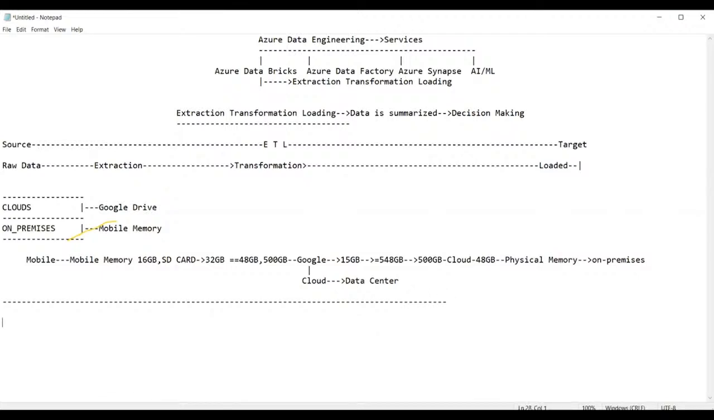The following are the cloud providers we have. The first one is Azure, a cloud provider from Microsoft. Microsoft is marketing its cloud product under the name Azure. The next provider is Amazon, or AWS. AWS stands for Amazon Web Services.